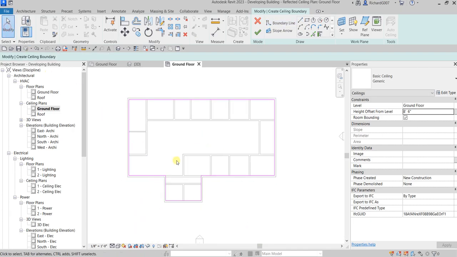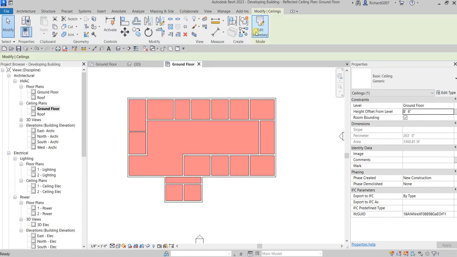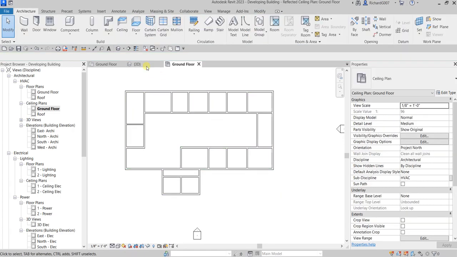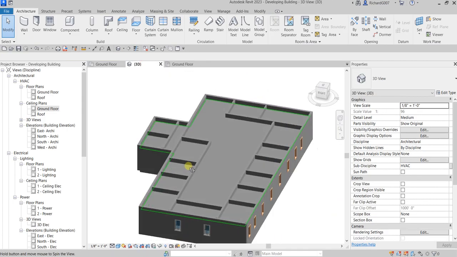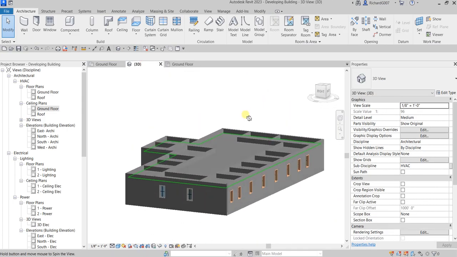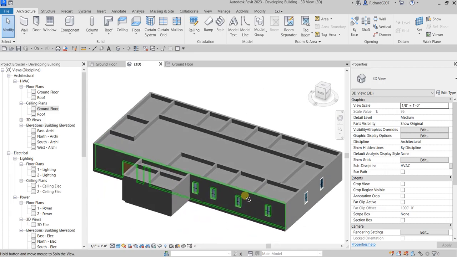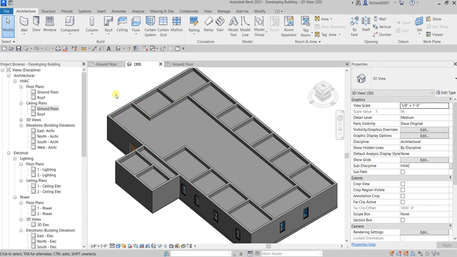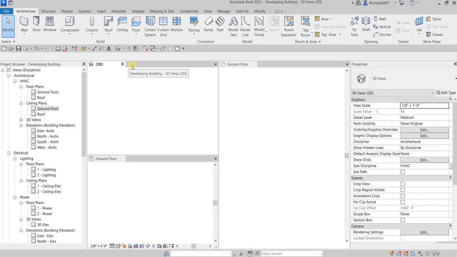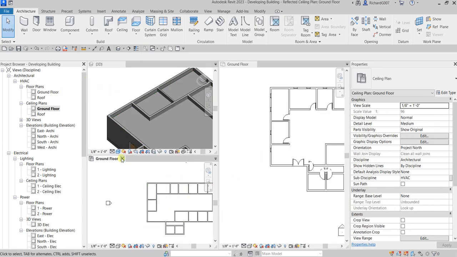And then modify. After that, just select check to finish. There you go. And then let's check this out in our 3D view. And there you go. So we now have our ceiling. We now have our floor. We now have our doors and window. So that's it for this simple exercise.